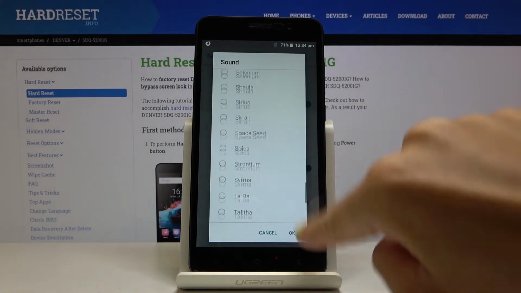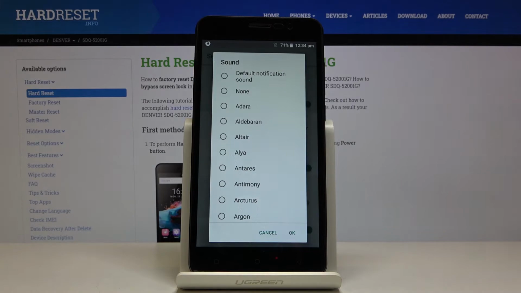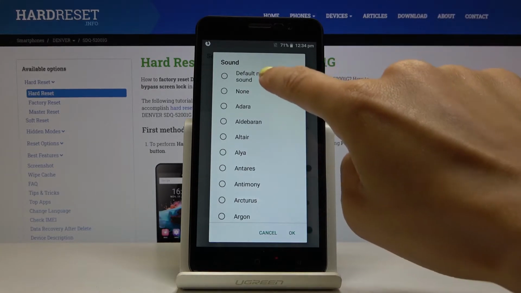and let me show you all of the possible options of the sounds that you can apply, starting with default notification sound.